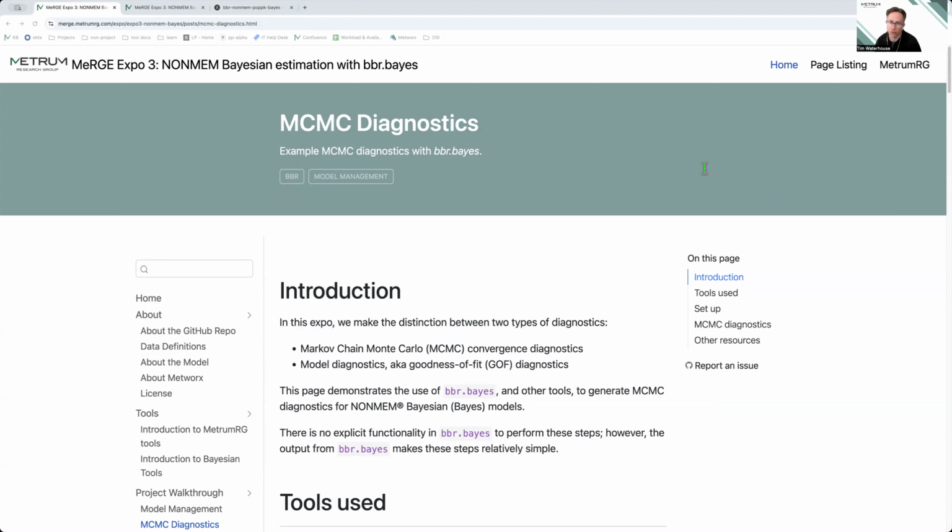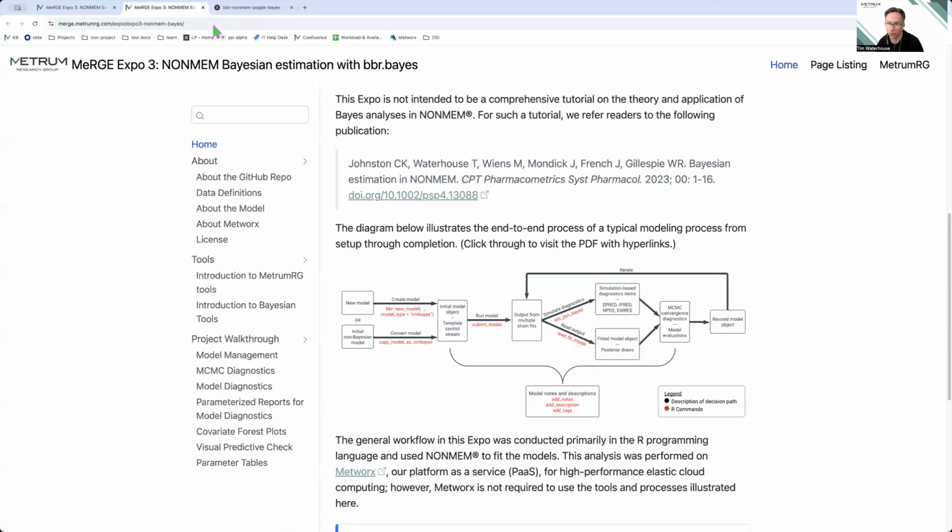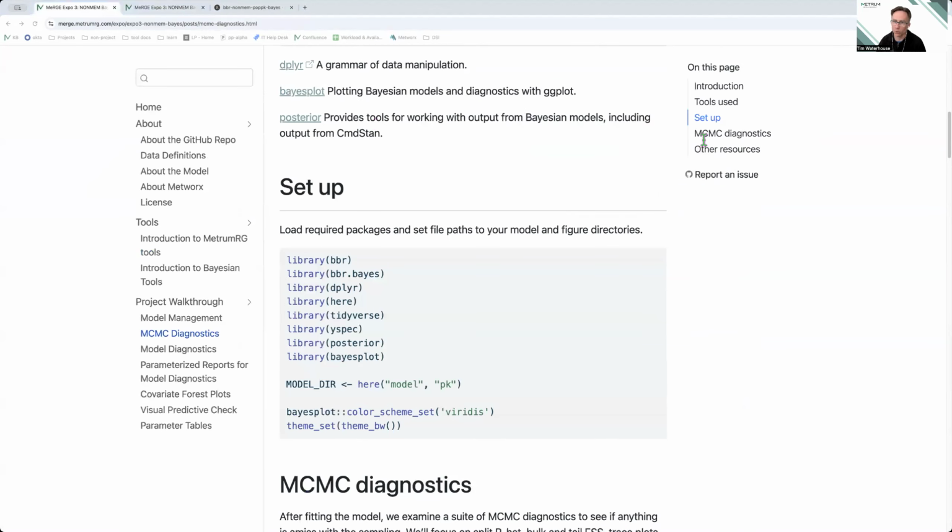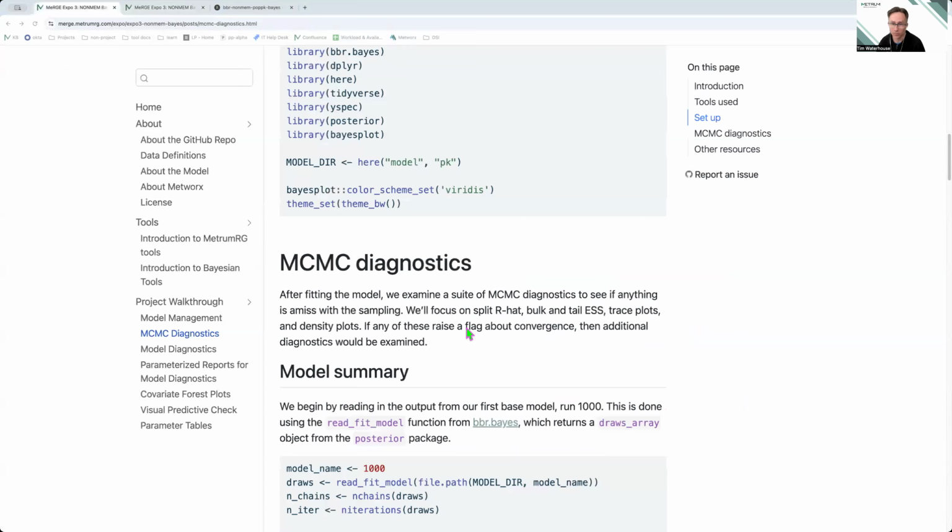So after running a non-mem Bayes model, as demonstrated in the previous model management video, we look at a number of diagnostics to see if the MCMC sampling was adequate. Again, please refer to the tutorial paper from CPT PSP for a more complete description of these. But here, we'll walk you through how we generate them using these R packages.